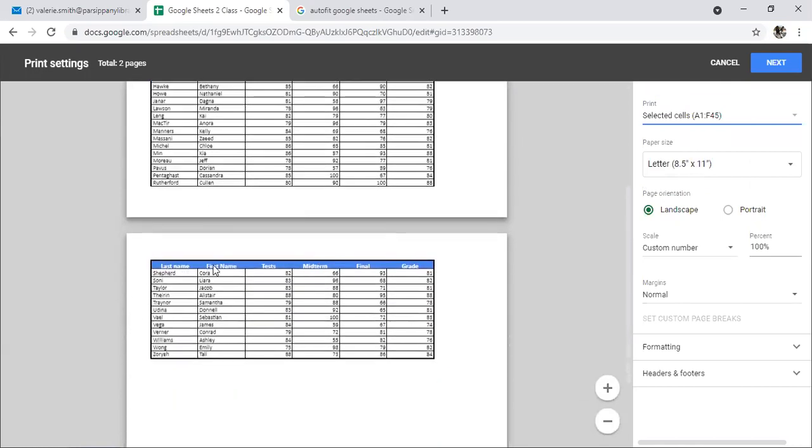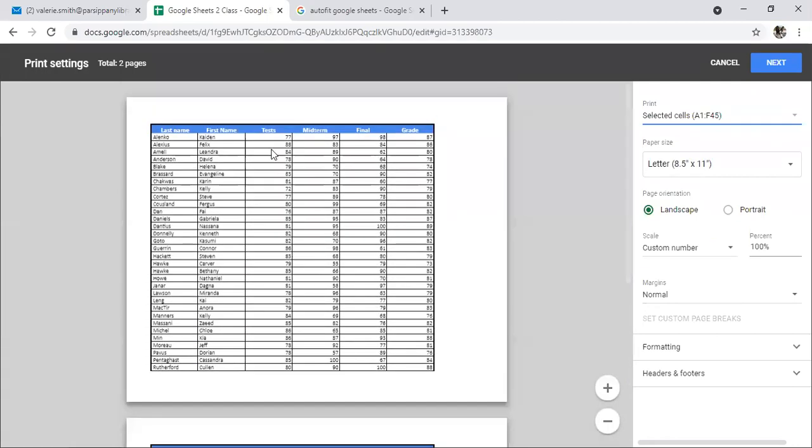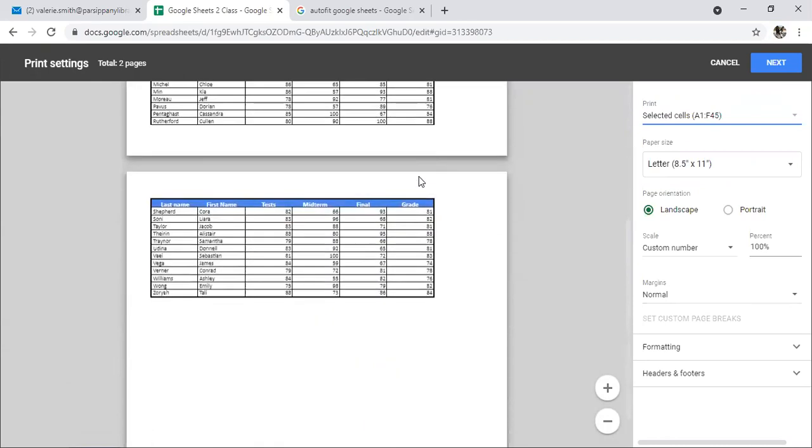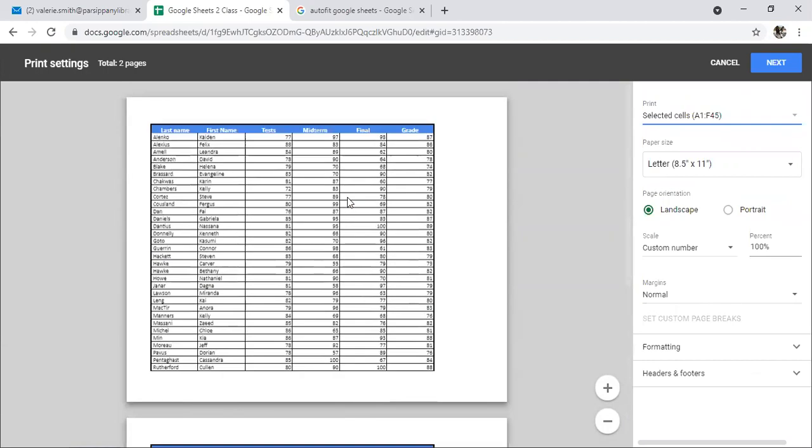Notice here, our top row is repeating on both pages. And that's because we froze that first row. It's showing up repeating on the pages. So it's not really a problem with this particular sheet having it go onto more than one page because that first row is there, so you're always going to know what you're looking at.